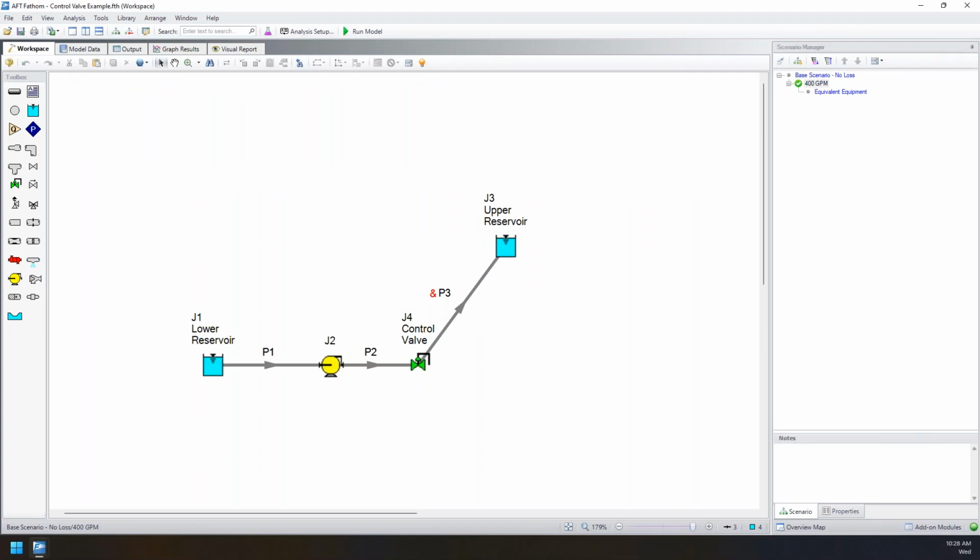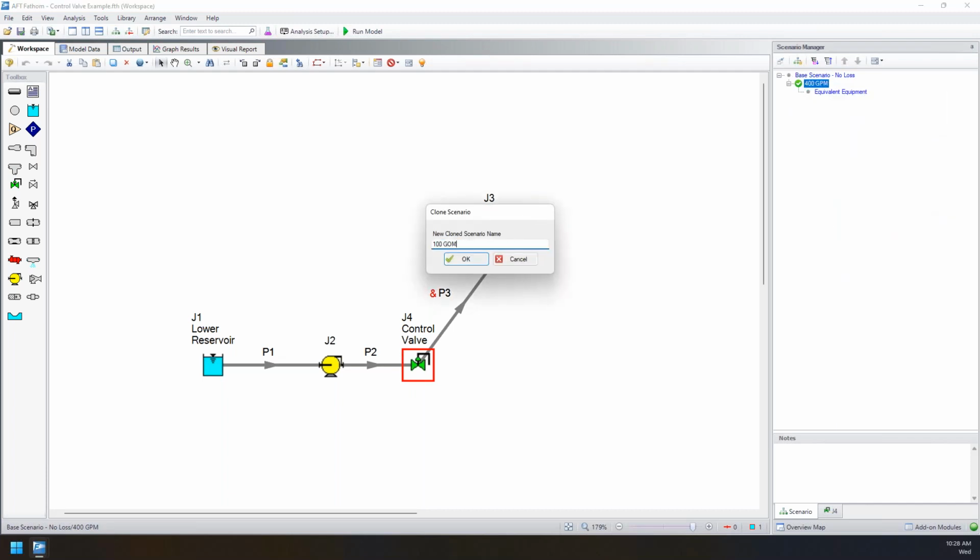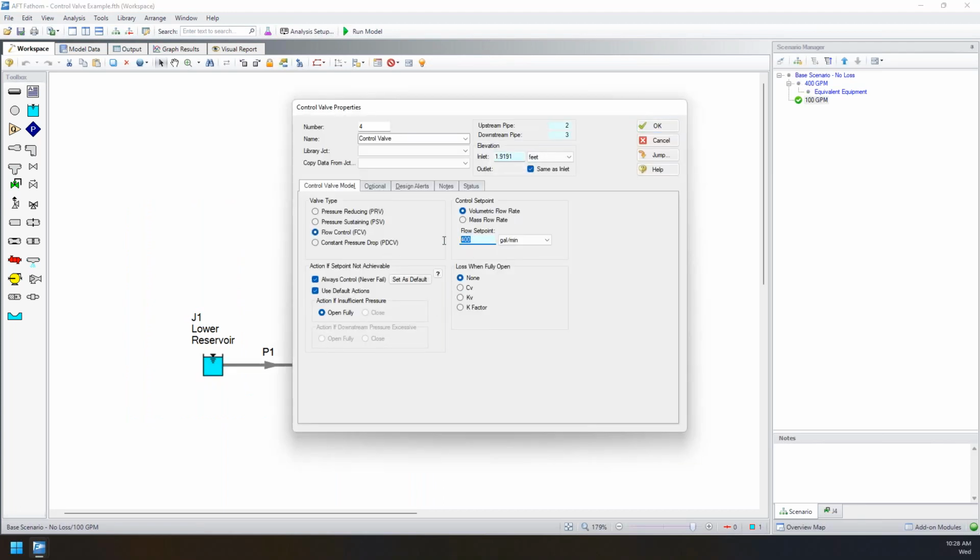And we'll do 2 things. One, I want to look at 400 gallons per minute. That'll be our high flow case. And then I'm also going to clone this scenario. I'm going to clone it without children, and that'll be our 100 gallon per minute flow rate. So here, everything has been brought over, and now I can change my volumetric flow rate to 100 gallons per minute.